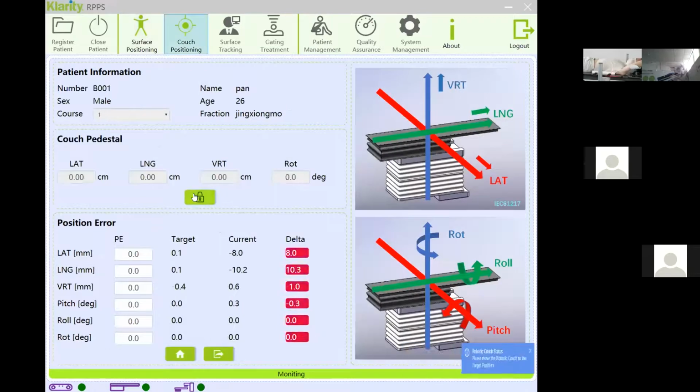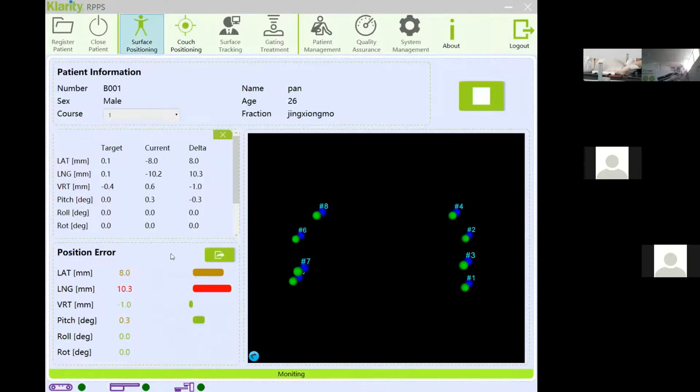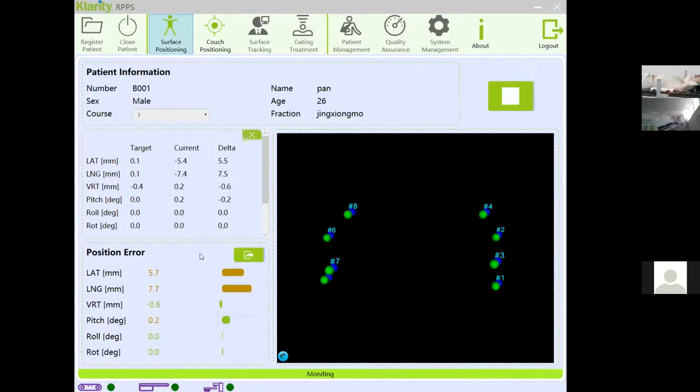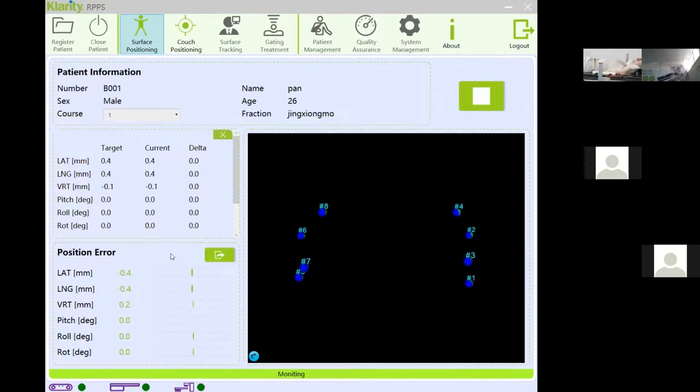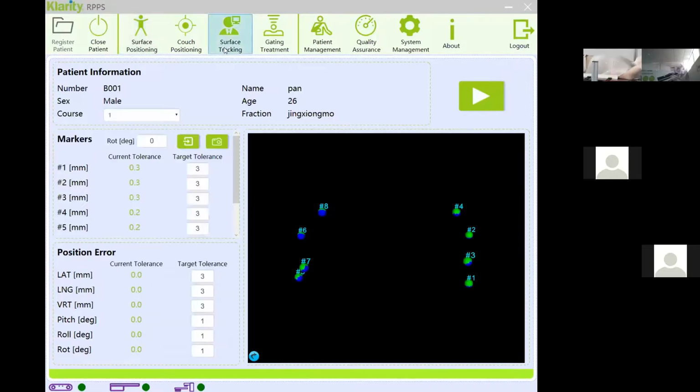And after sending the patient error to the robotic couch, we can correct the patient's position. And we will show you the surface checking.